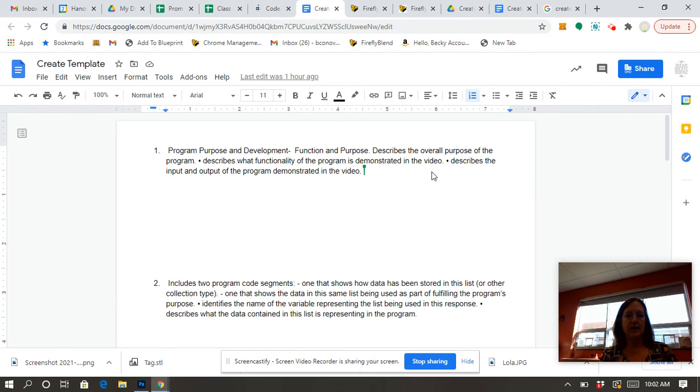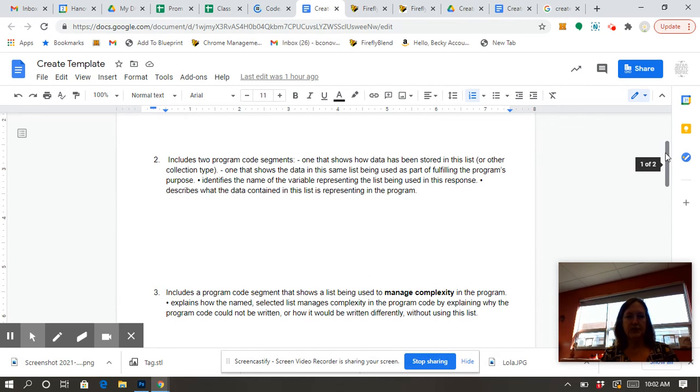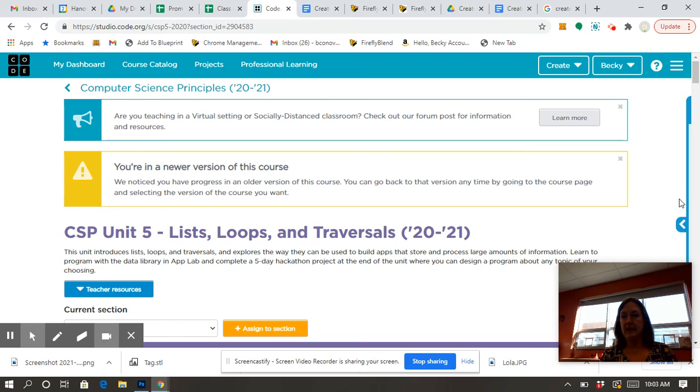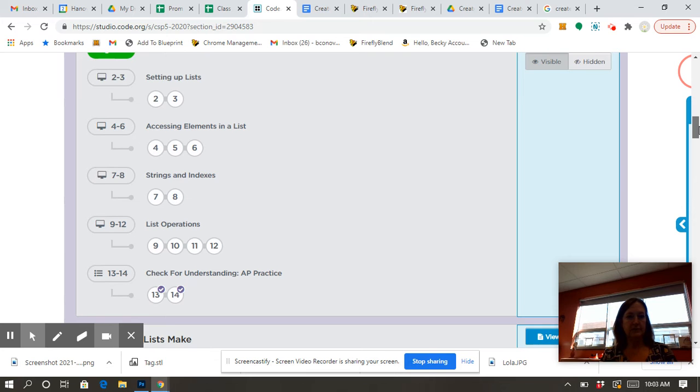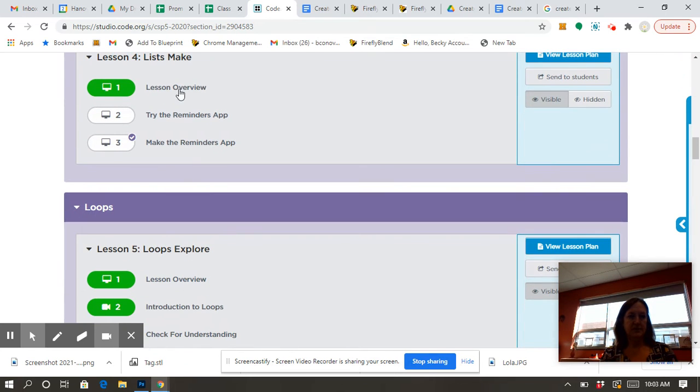Okay, so the next question. This is still in question number 2. You have to identify the name of the variable representing the list. Remember, we name the variable, and then we have to call the variable to use it. So if we look in any of these, let's look at the Remind app.